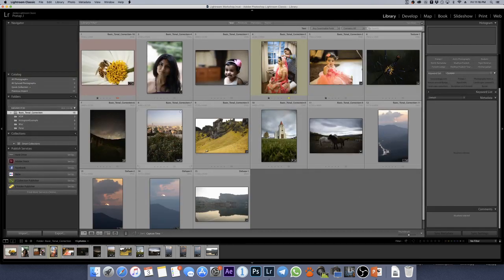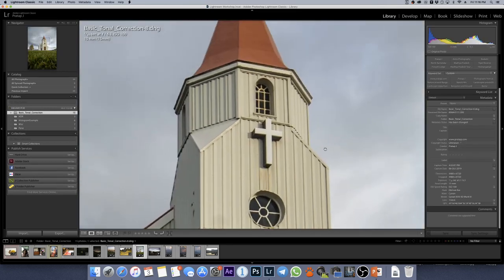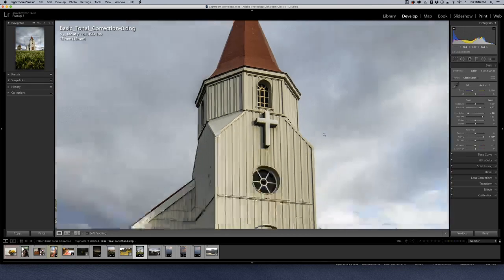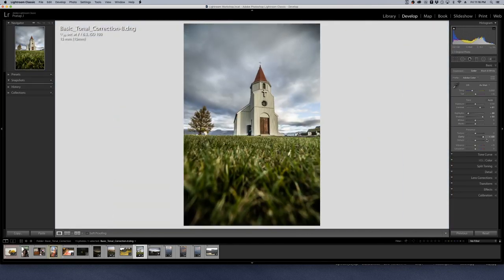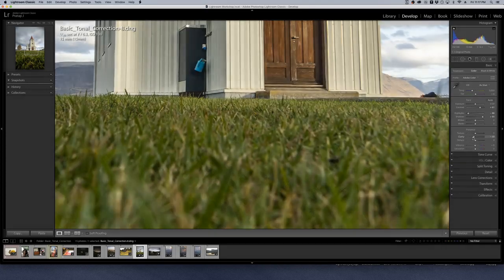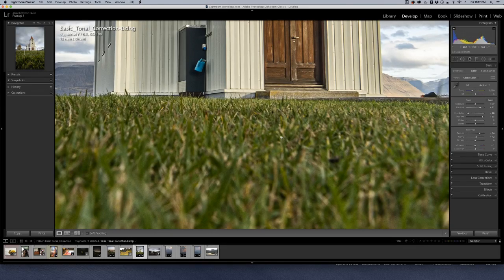Let's look at another example. So I'm going to zoom in here. And you can see that moving the texture slider is affecting the lines of the building, whereas moving the clarity slider is affecting not the lines, but the sky, because the sky has more larger details, and so has the grass. So if you look at the grass, it's getting more affected by the clarity slider than the texture slider.